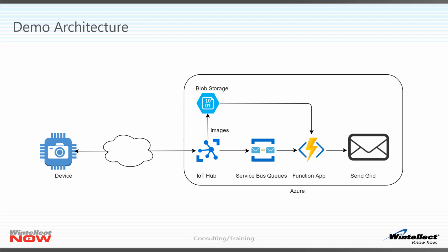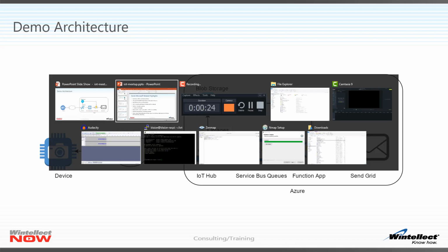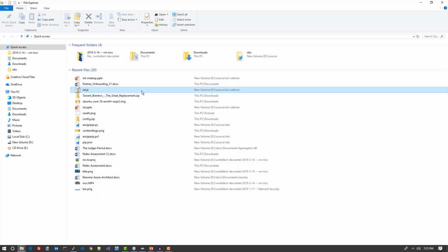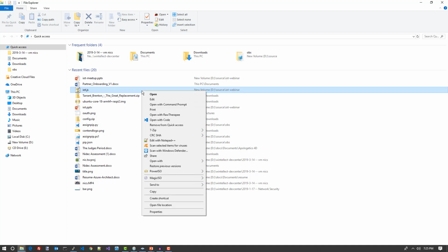But in any case, this is the architecture. So let's go over to Azure, and let's look at the code for this first. I'm going to show you the IoT code first. The code I have running on this Raspberry Pi is actually really straightforward.